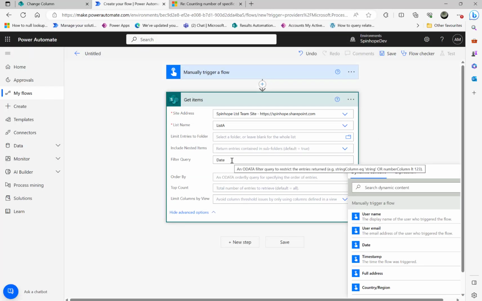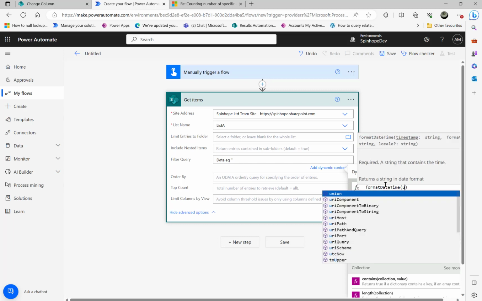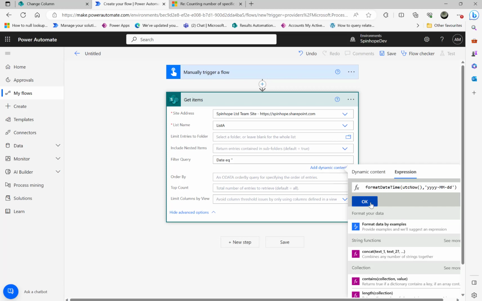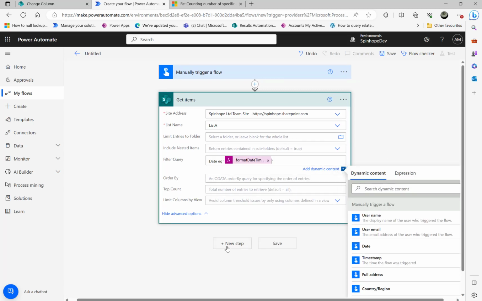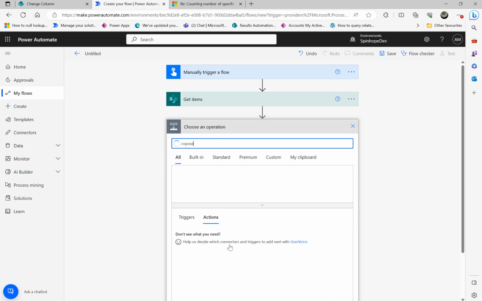So the date is equal to an expression. I'm going to put 2 single quotes, and inside that I'm going to use formatDateTime utcNow, then yyyy-MM-dd. That's the format we need to use here. Click OK.